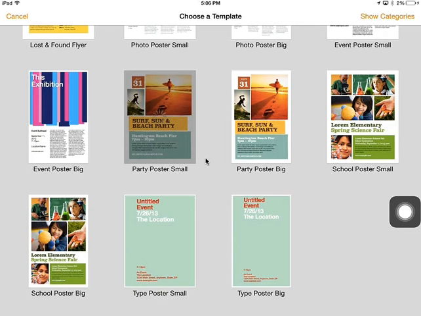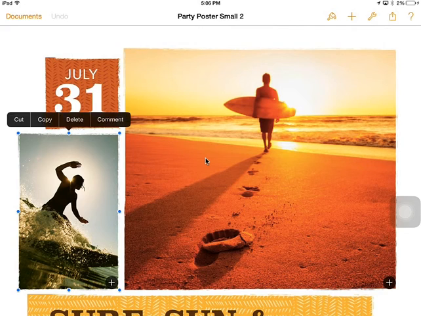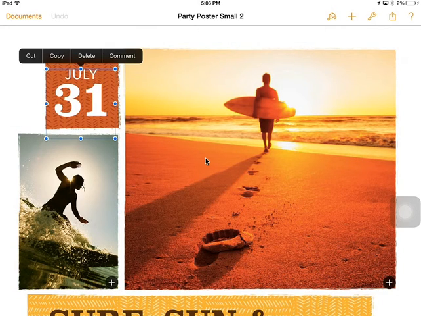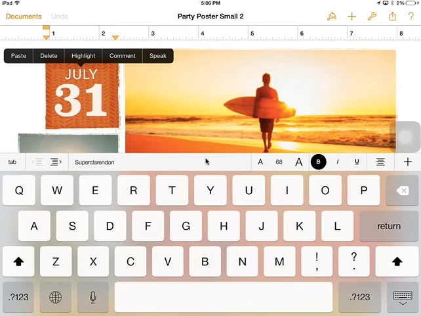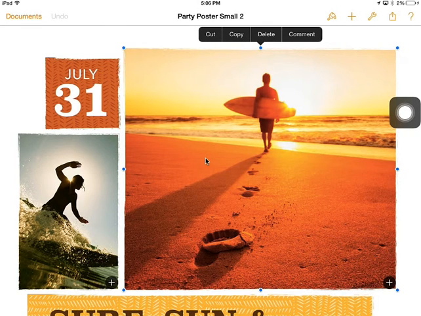When I choose that poster, exactly what I saw is going to be what I can now work on. But if I want to manipulate any of these pieces, I simply tap on them to manipulate them in a variety of ways. So here, if I double tap, keyboard comes up, and now I can change that date from July 31st to another date, or just not have that date altogether. I can delete it if I want, and that's going to remove it completely. These images, they can be changed. You can put a new image in there instead.